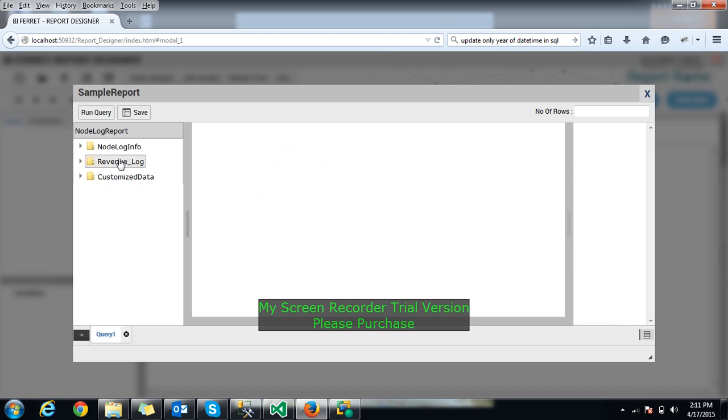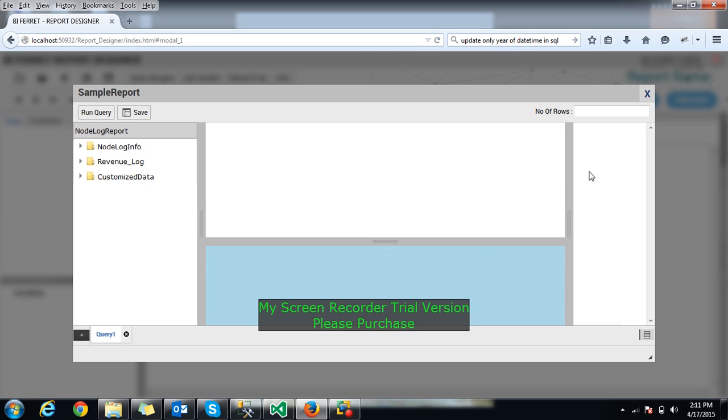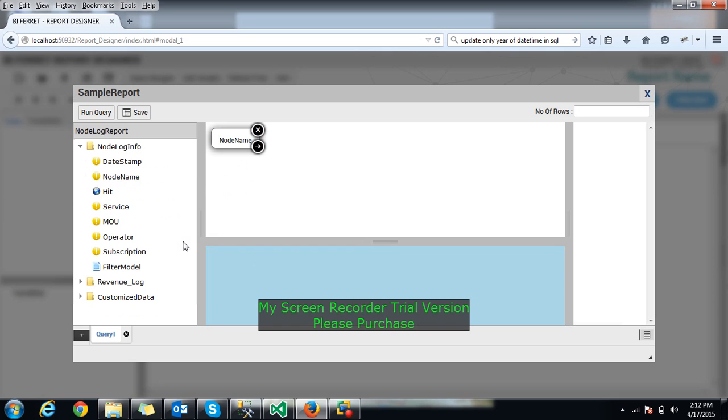So this is the folder which has been mapped in data mapper, and this is the select portion of my query. This is the where portion, and this is the group by portion, and this is the row limit. So now I'm going to select some data models from this folder, simply drag and drop them here. Hit, MOU, operator.